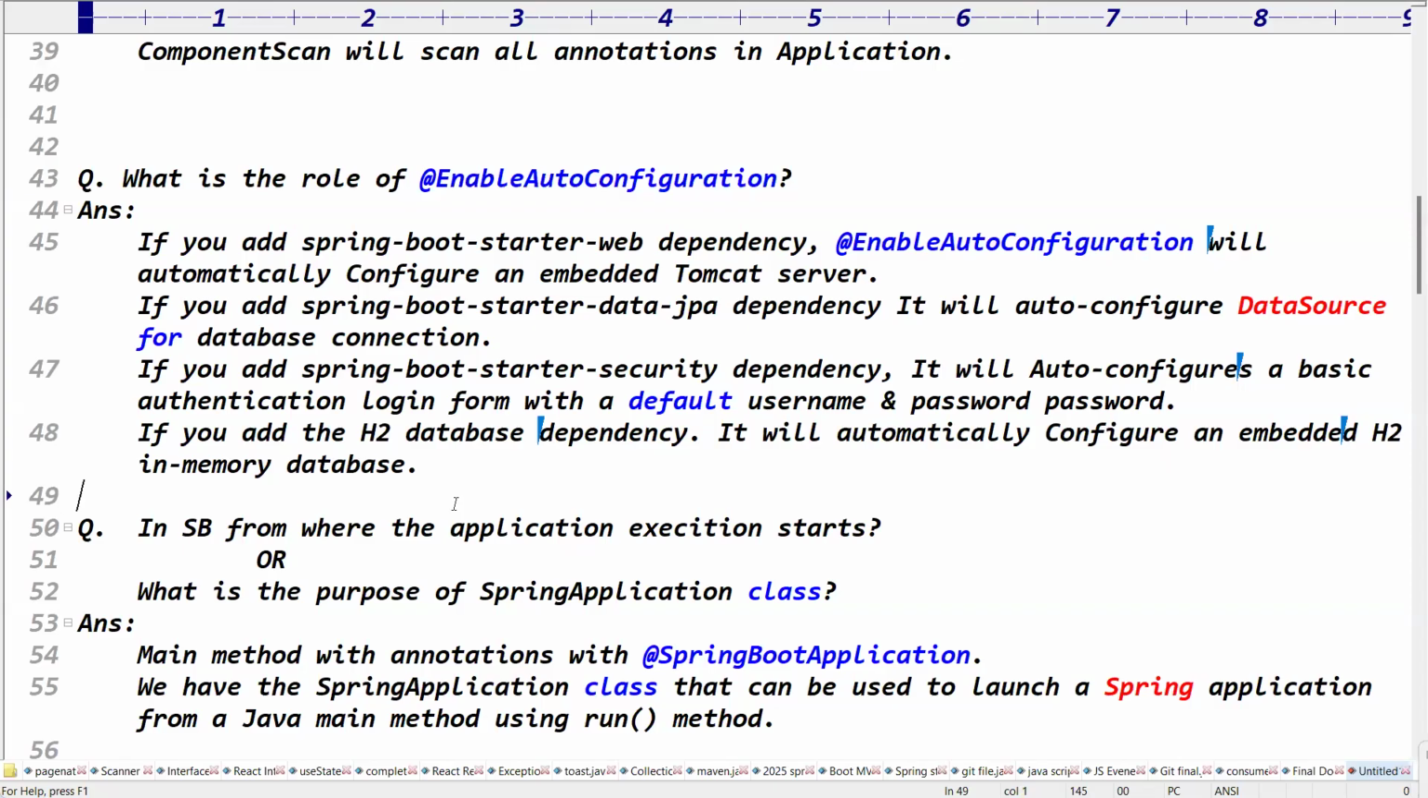So they will ask the question: the Spring Boot application annotation is equal to which annotations? You told that enable auto configuration. Tell me some brief about enable auto configuration. What does it enable by default? Then you told that if I add the web dependency, the Tomcat server is configured automatically. If I add the data JPA dependency, then what happens? The data source object is created and the database connection is done automatically. If I select the H2 database, it is ready for my project. If I select the security dependency, then what? The login form will come with the default username and password.